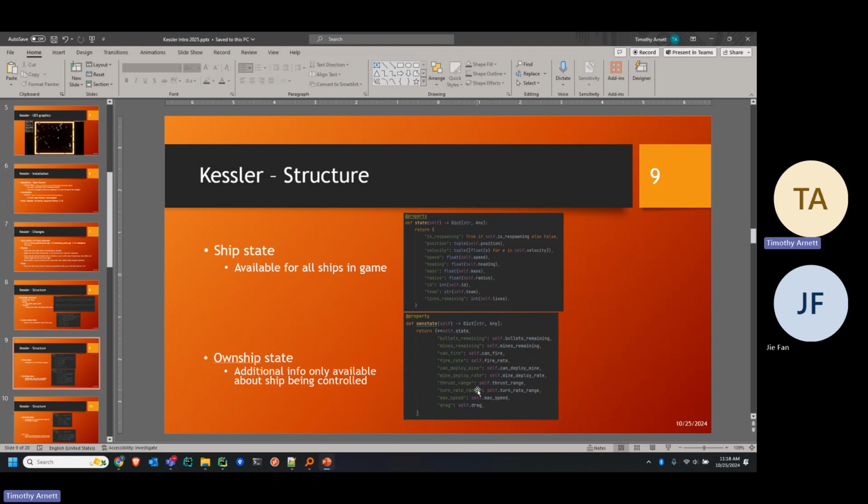We also have the thrust range, the turn rate range, the max speed, and drag, which is a bit funny that we have drag in this quote-unquote asteroids game. We're supposed to be in space, but it makes it more interesting, I would say.